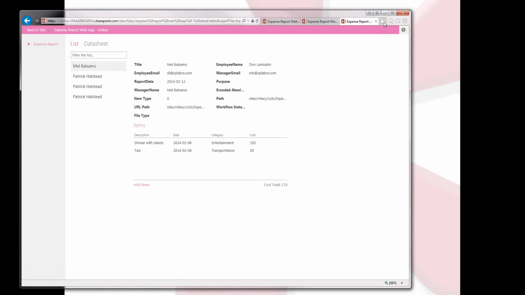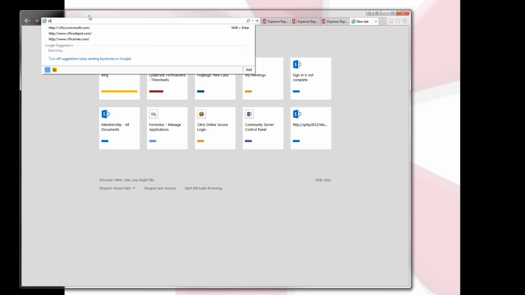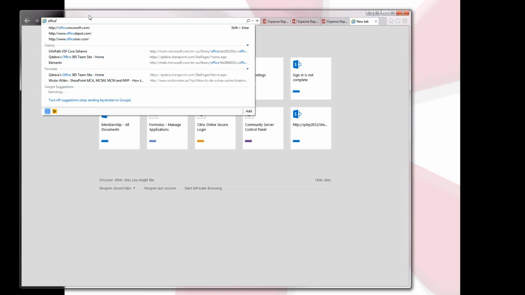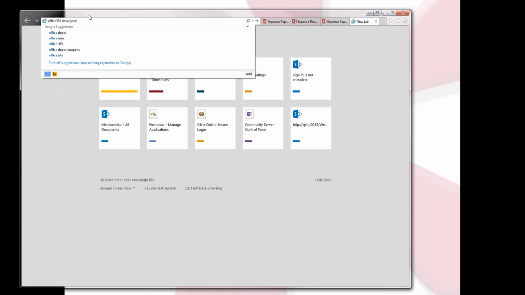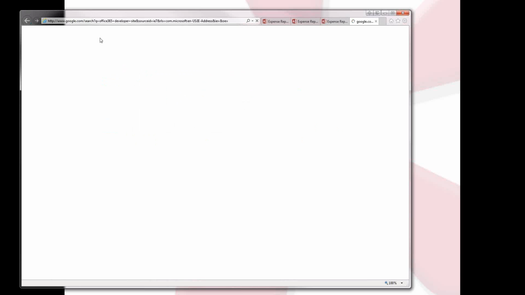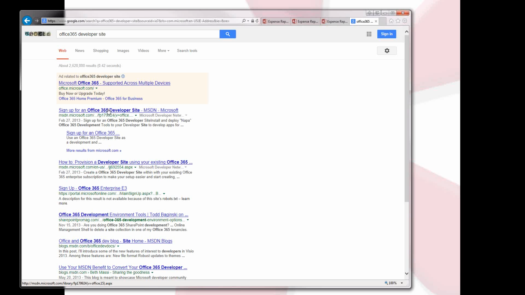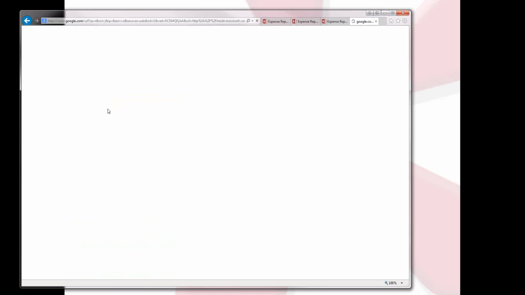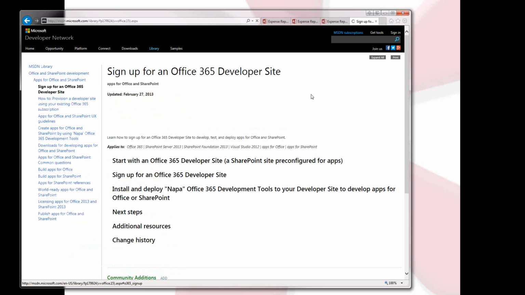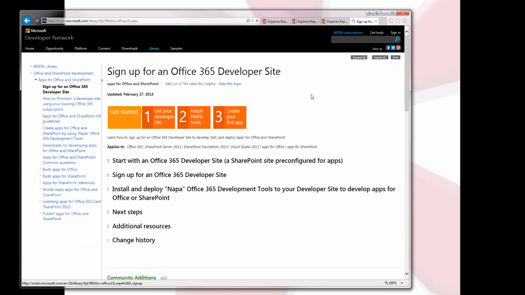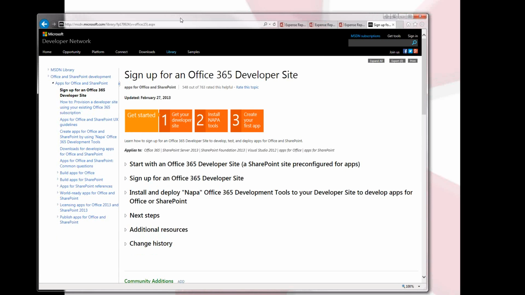And Thomas asks, where should we go for finding more about the single user dev site for Office 365? Well, let's all Google together. You know, I cannot remember Office 365 developer site. I cannot remember what I was doing when I ended up creating mine, but if I go here to MSDN, I see sign up for an Office 365 developer site. So I would recommend you start right here and see if that'll get you going.